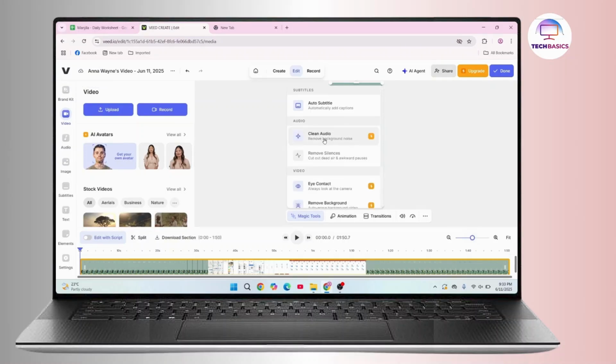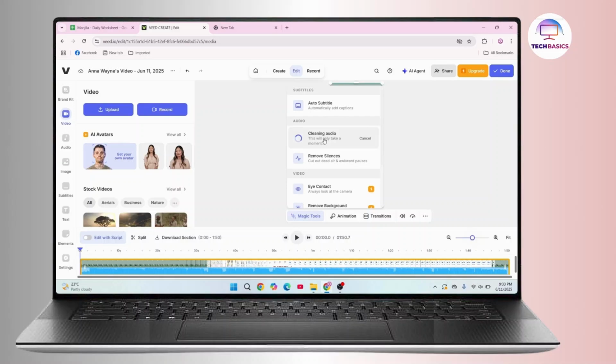And you have to wait until the video is completely uploaded. Then it will clean your background noise from your video. Now it says cleaning audio.